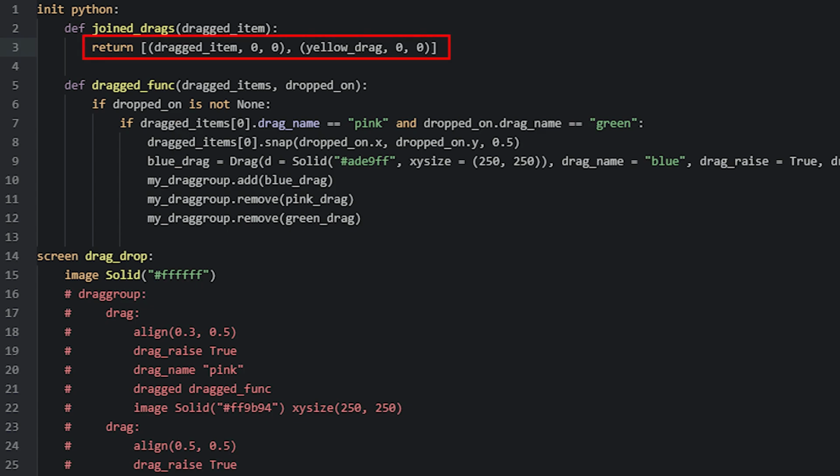Inside the brackets, we'll add all the drags we want to drag inside of tuples together with x and y offset values, which determines how far away the drags should be from each other. The first drag we want to drag is the green one, which triggers this function to run. So we can refer to the dragged item variable as the first value. For this example, I won't offset the drags, so I'll set the x and y offset values to 0, and we'll see what that looks like soon in the game.